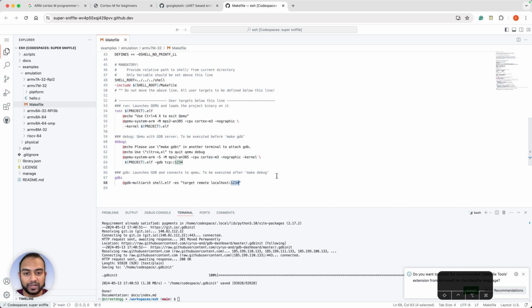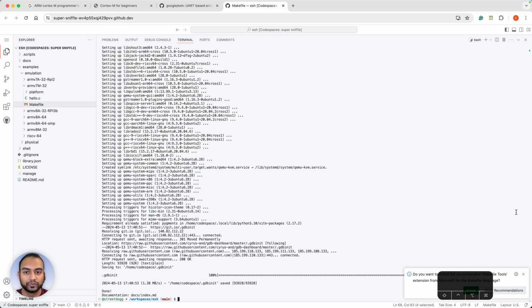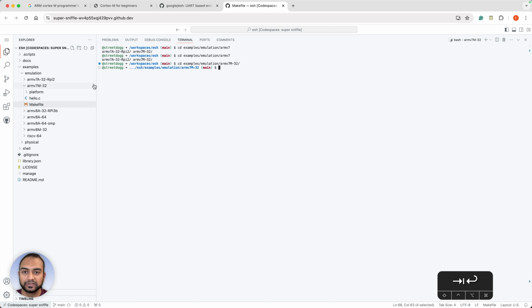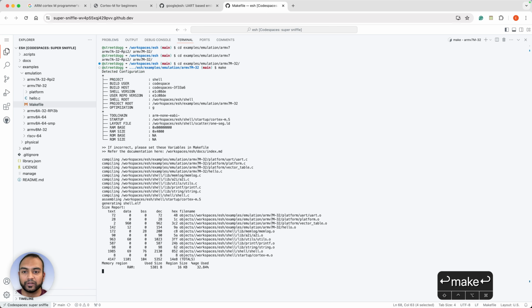That's the idea. So let me first put this in full screen. Okay, let's get this out of the way. All right, let me clear. And then what I'll do is go to examples, emulation, ARM v7, M32. So I'm within that. Now what I want you to do is keep your eye on the files here. As I hit the make command, the code is getting compiled. And this is the code specifically for the Cortex M class of CPUs, right? And as you'll see here, we have the shell.elf, shell.bin, so on and so forth.